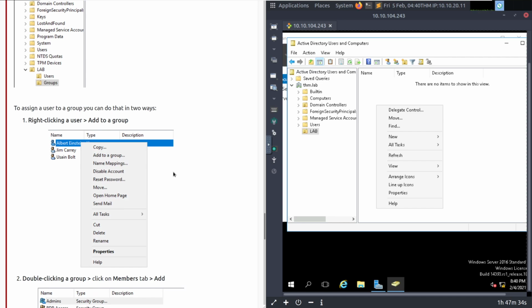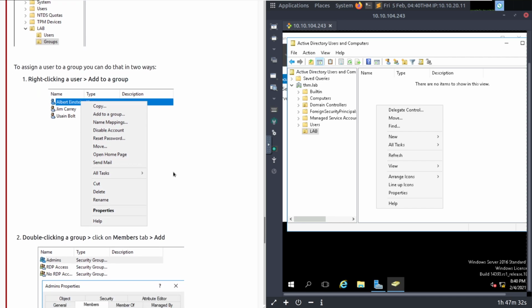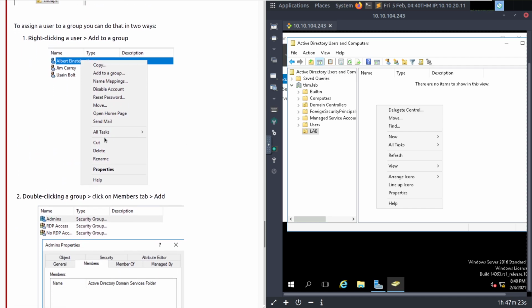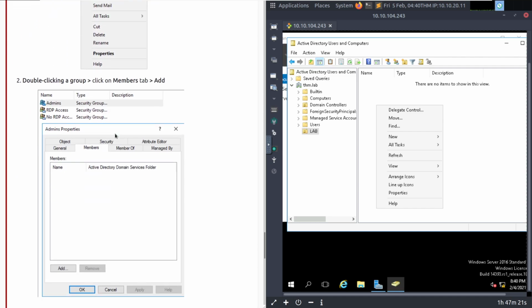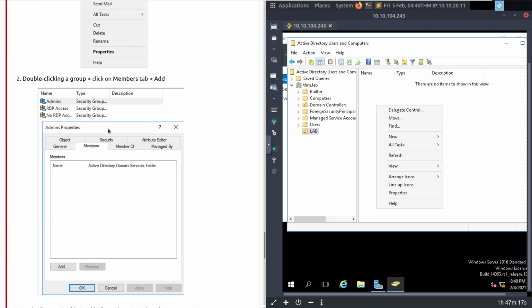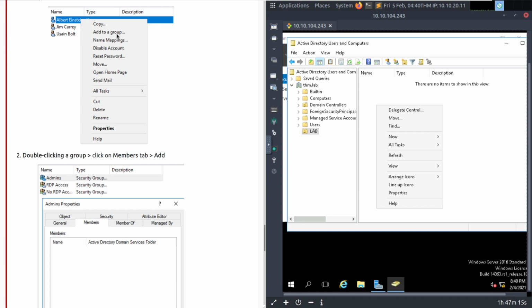To assign a user to a group, you can do that two ways. You can either add the user into the group from the user, or you can go to the group and then add users. And we'll see that over here. So we can go to a user and then go to add to a group right there. And then it'll show this little dialog. And then it'll show a different dialog in this specific case.